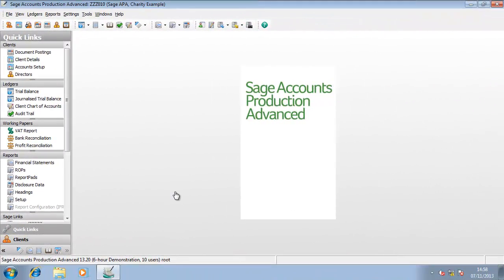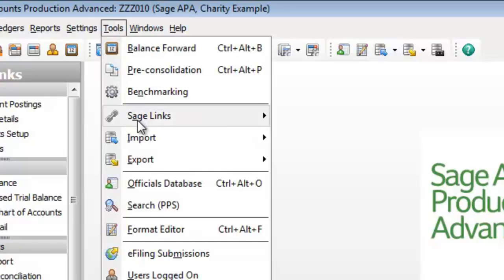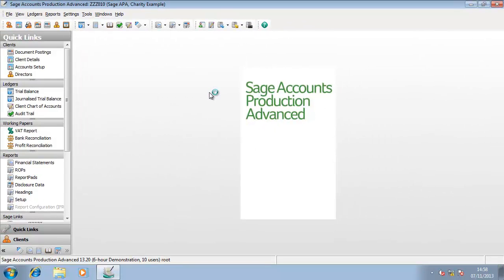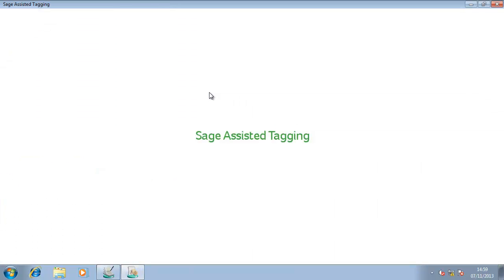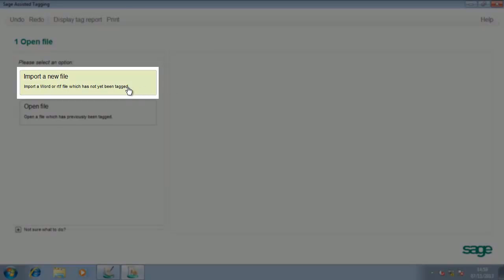In Sage Accounts Production Advanced, there are two ways to open Sage Assisted Tagging in the iXBRL document tagging view. As for Sage AP, if you've previously saved your final account as a Word document, go to the Tools menu, Product Links, iXBRL Document Tagging, and then import a new file.